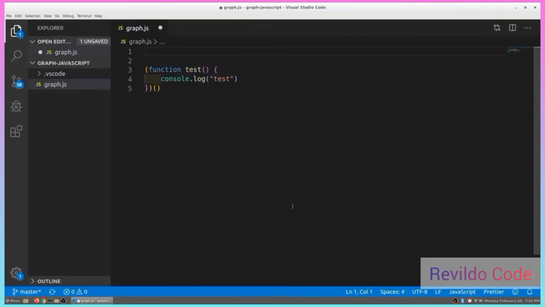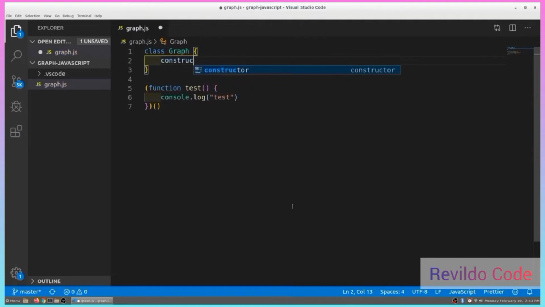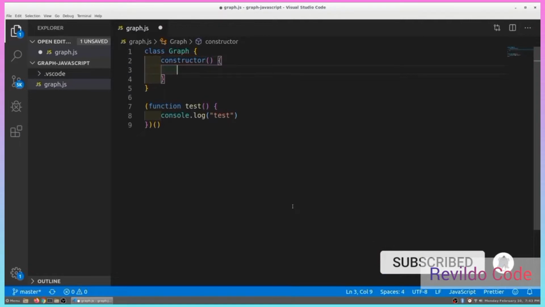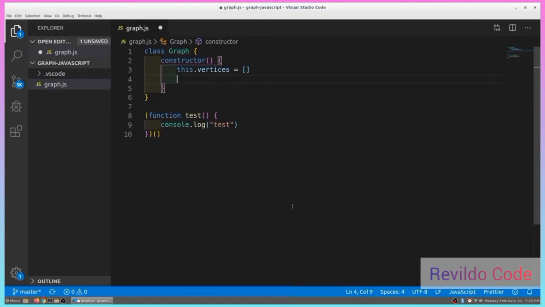And now we're just going to define a class. We'll just say class graph. And this is going to be our graph class. Define the constructor. And this is just going to define three properties. One is going to be vertices, and this is just going to be an empty array. The other is going to be edges, which is also going to be an empty array. So there we go. Let me also add semicolons just to be sort of concise here.